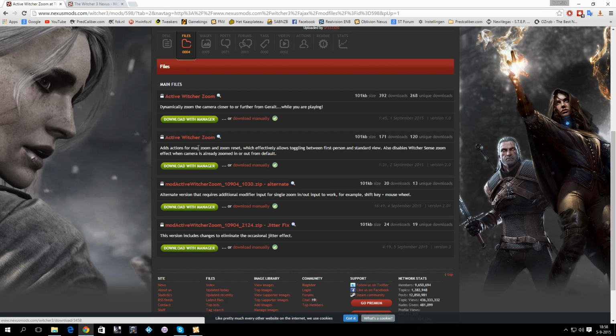But for now, just click on this version, Active Witcher Zoom, which was added the 2nd of September, or maybe if there is a newer version of this Active Witcher Zoom, click on download directly with the manager. The reason why we're downloading directly with the manager is because these are such small mods, they don't really matter to have them downloaded and saved on your hard disk.